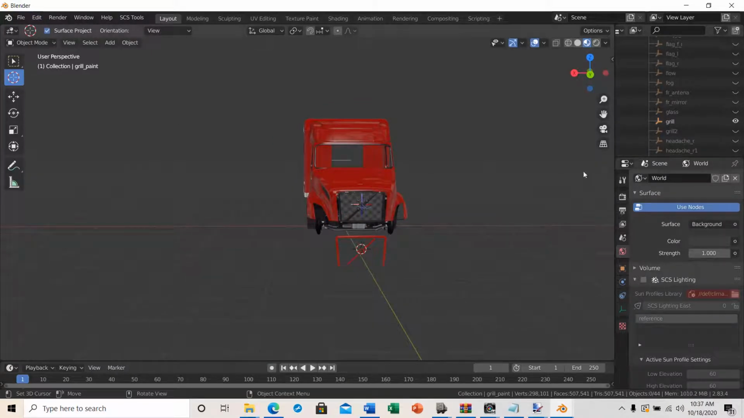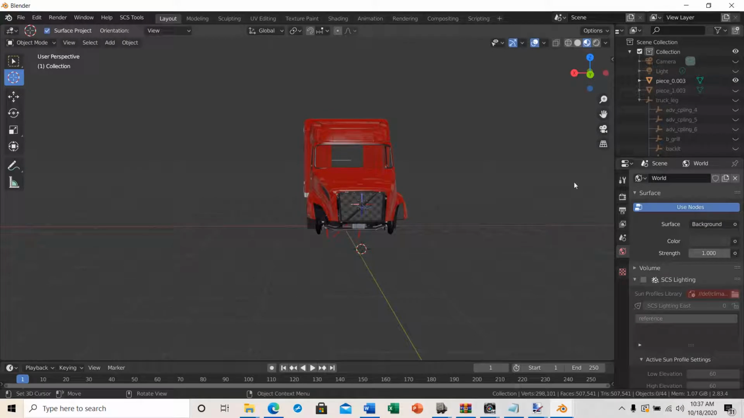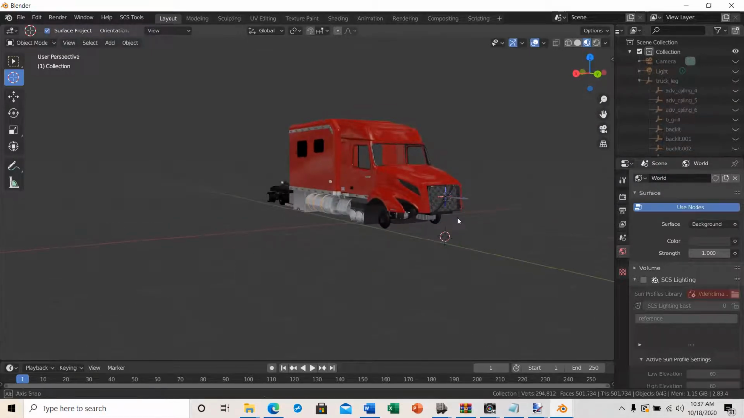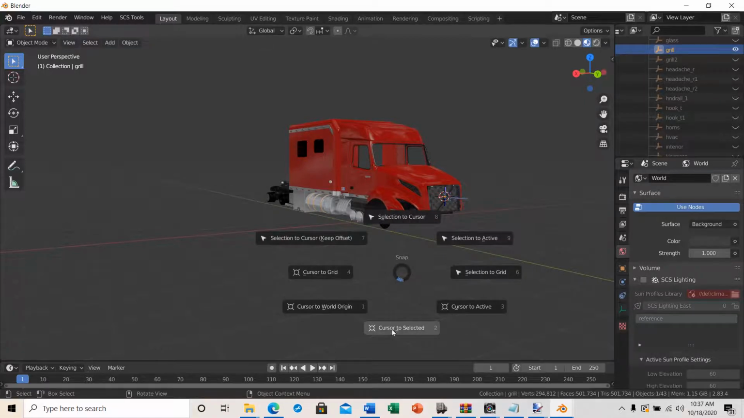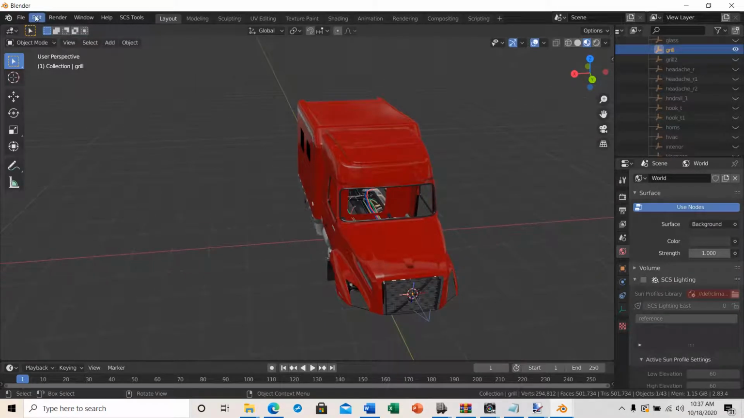So let's delete that. Let me find it. All right, so here's our grill. We're just going to delete it. Basically, we just had the wrong locator selected, so let's select the right one and move our cursor. Now if we bring the grill in, it should come in the correct spot.